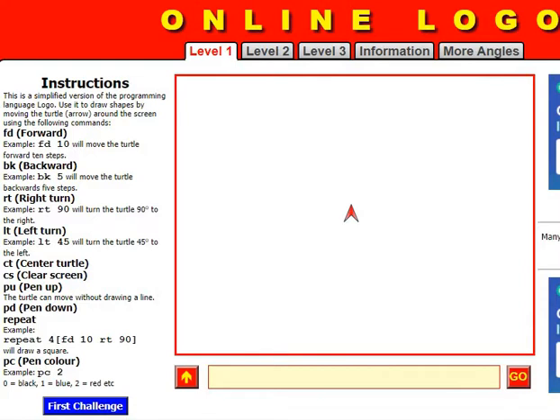So let's come. First command, it is FD. Its full form is forward. FD means forward. Example, FD 10 will move the turtle forward 10 steps. Okay, now do the practical. I'm here going to type the command FD. How many steps? 10 steps. Now see, now this turtle moves 10 steps forward.